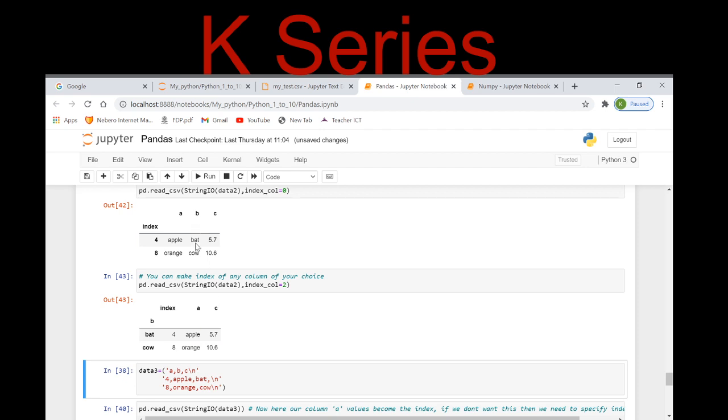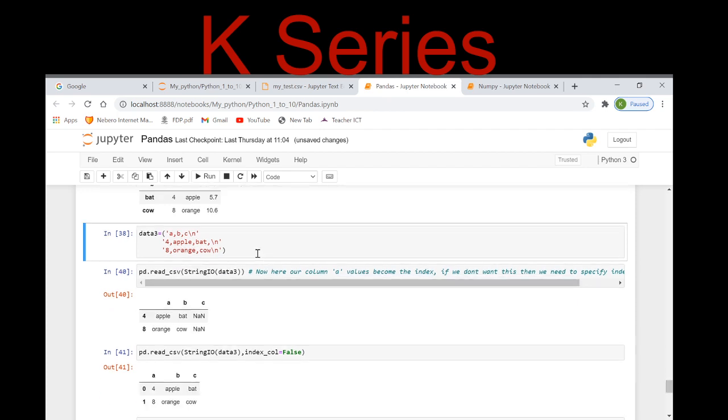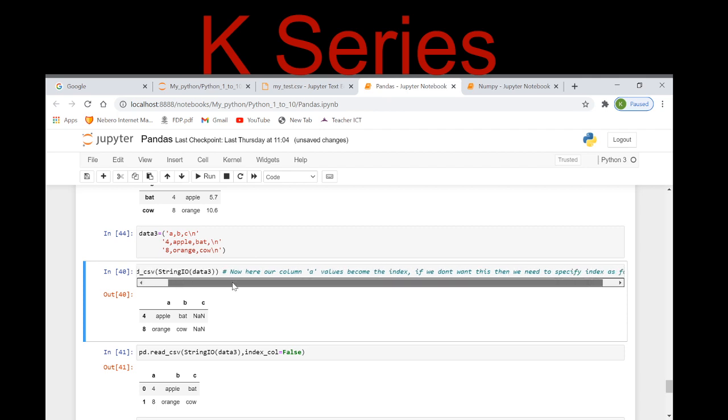B was 2, and if I am giving it as an index column, it becomes my index column. Is it clear? Okay, moving on further now. I have taken another data. See here, A, B, C again in rows, and slash separates the lines. So if I execute it, now I am reading this string IO data 3.